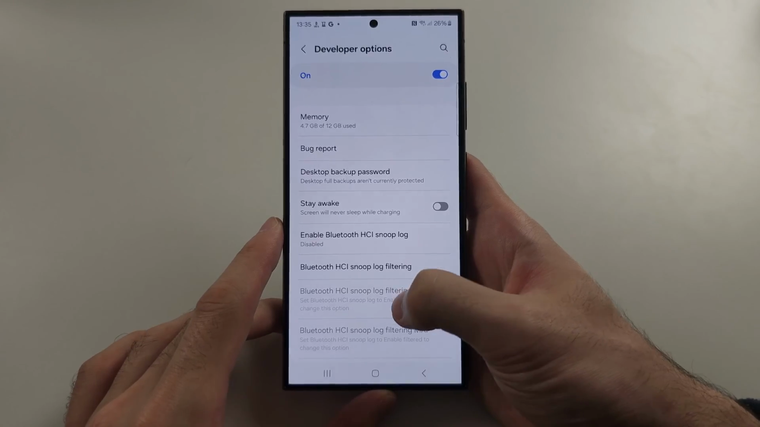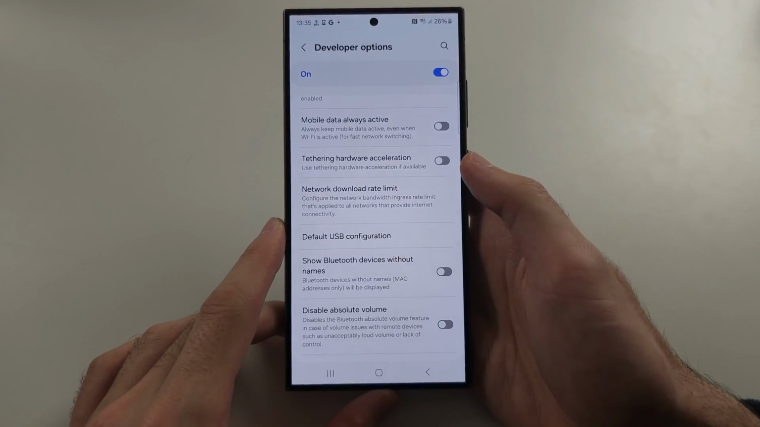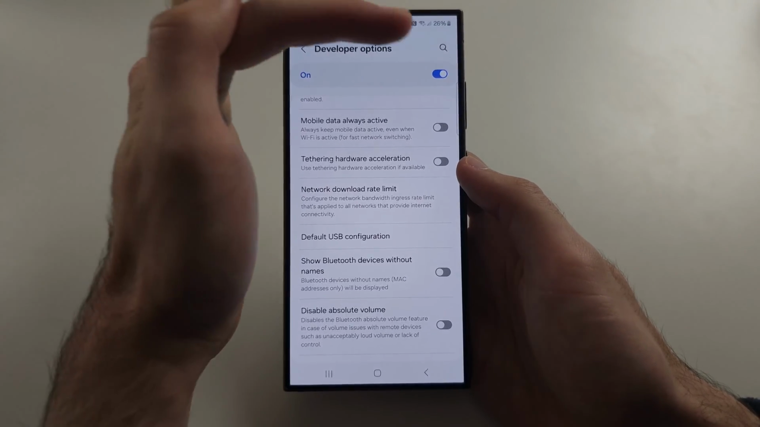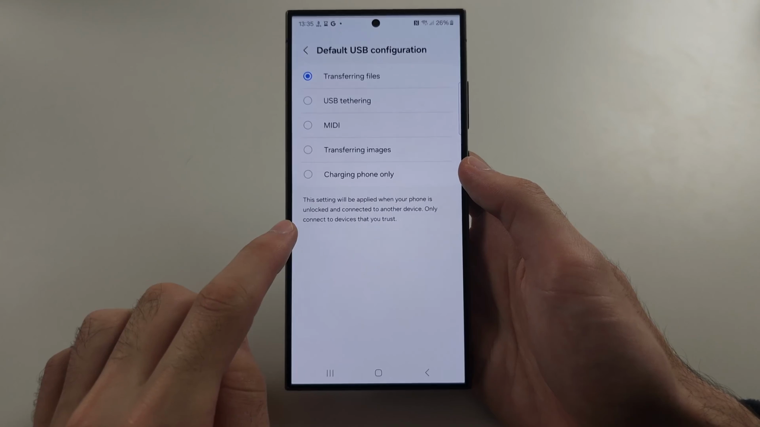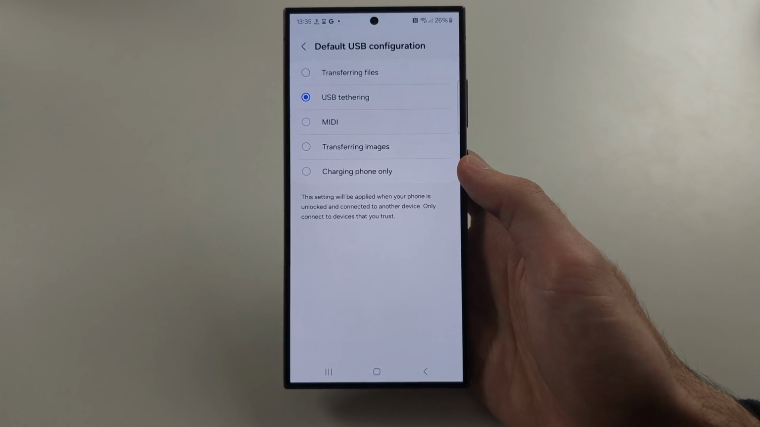In this one, we need to scroll all the way down, and we are looking for the default USB configuration. Tap the search if you're struggling to find this, and first fix, turn on this to USB tethering.